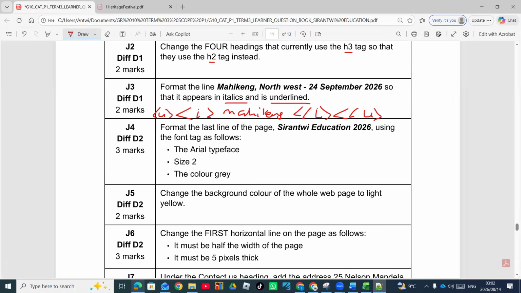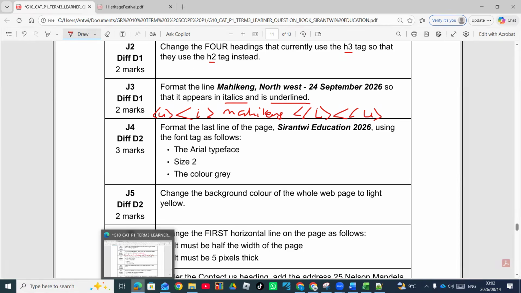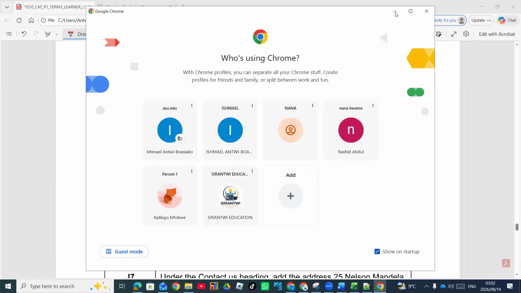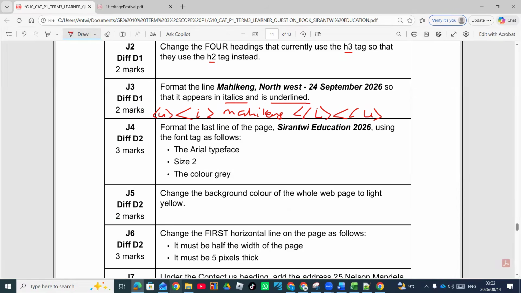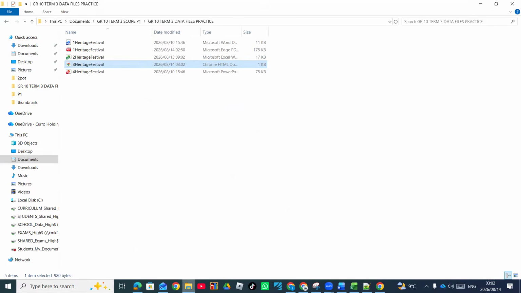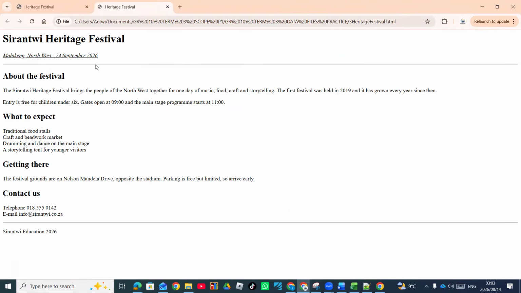Now let's go back and check our page. So you see it's underlined and then also italicized. So that is what we needed to do.